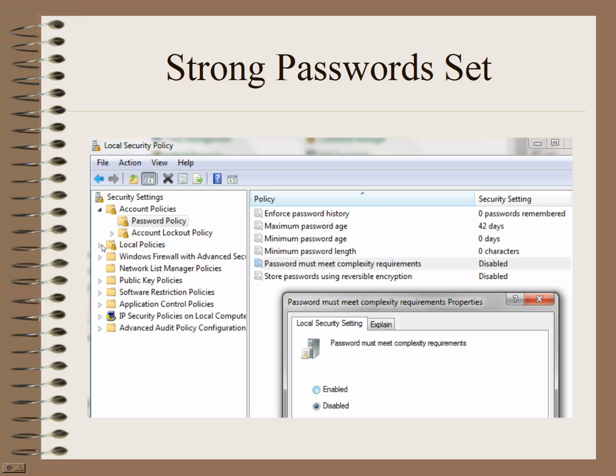Strong passwords. Now, this is a real important point to make. You need to have a strong password on your computer and on any accounts that you use. It's still pretty surprising a lot of people are not using strong passwords.